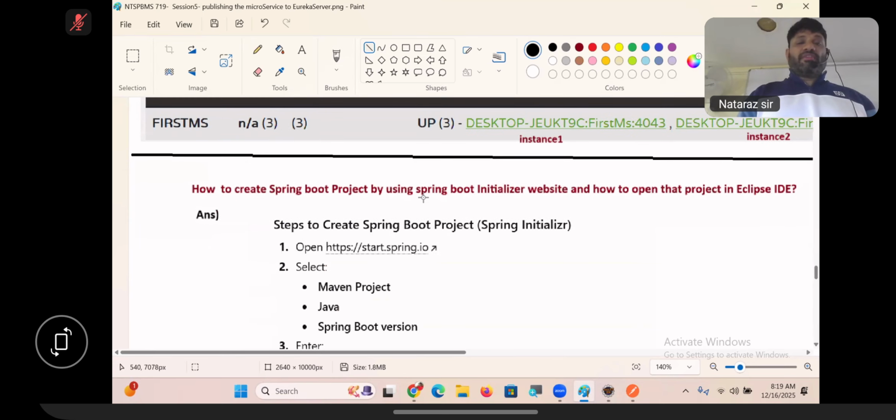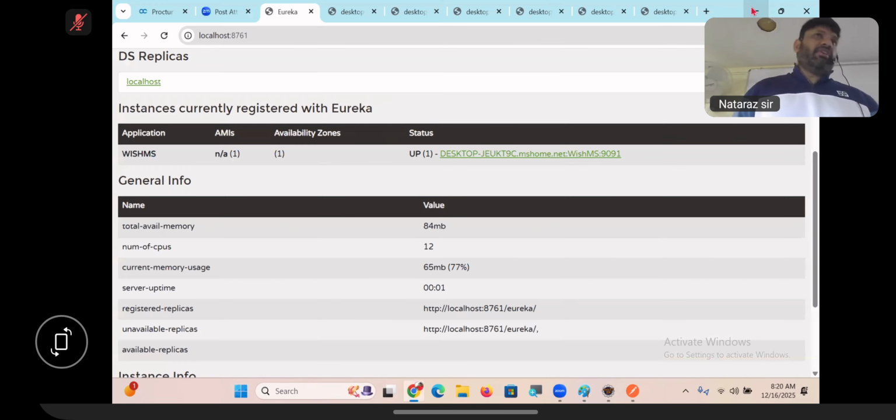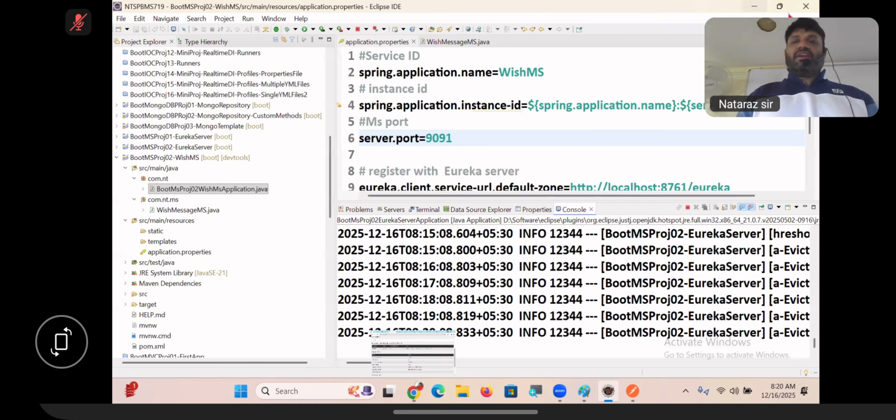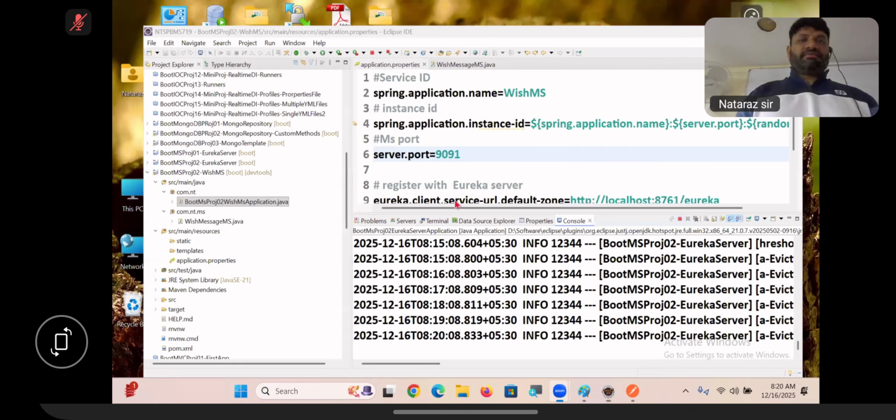How do you create a Spring Boot project? By using the Spring Boot Initializer website. And how do you open that project? Using Eclipse IDE. Nowadays in interviews they are asking one more question: how do you create a Spring Boot project? Generally we say Eclipse IDE or IntelliJ IDE, a Spring starter project. But some companies, one or two people, are asking, can you create a project by using the Spring Initializer website? So for that one, I just kept the procedure here. It's not related to the current topic, but okay.